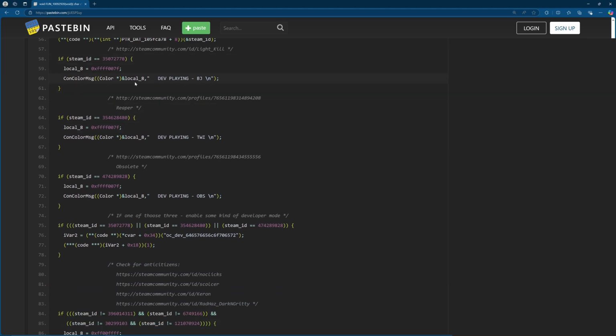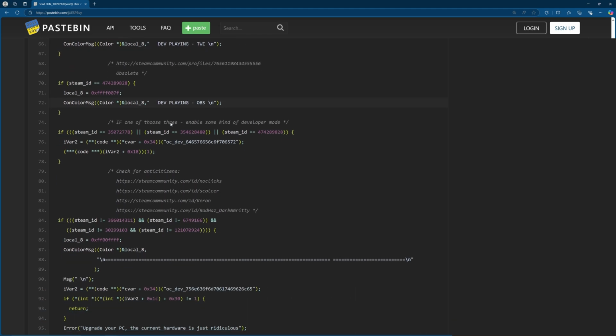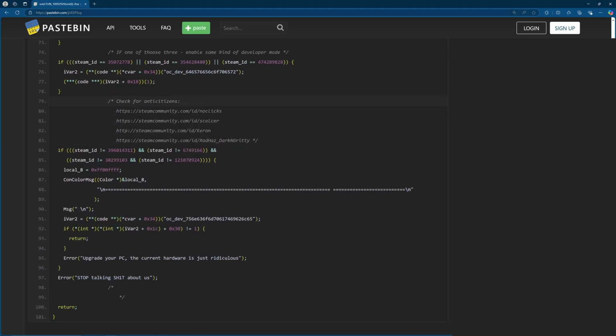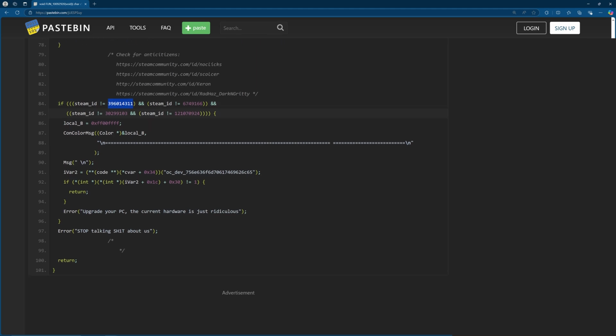So for example, there's special things that happen when the developers of the mod actually play the game, but then what's this? They check for anti-citizens, and you get noclick, Skulser, Kewan, and Radhaz Dark and Gritty. Those are their truncated Steam ID numbers that get checked for, and essentially it gets down here where you see this error message called "stop talking shite about us." That is what happens in this video that noclick did, at least.